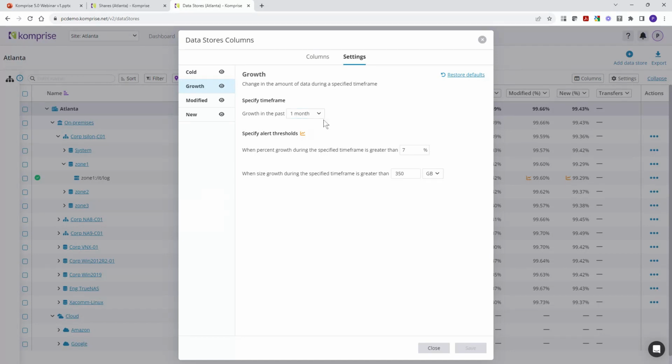So you can measure over the last time frame, and then the threshold, which Darren was asking about, you can set thresholds that say, if there's more than 10% growth on these particular data stores, then I want an alert, and we'll show you an icon. Similarly, you can set an alternative maximum threshold. So you can say, if the data grows by more than 500 gig, then show me that alert.